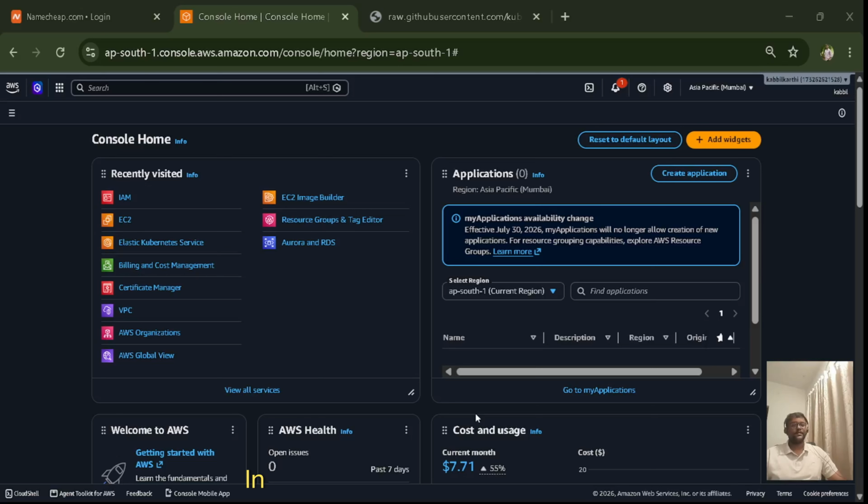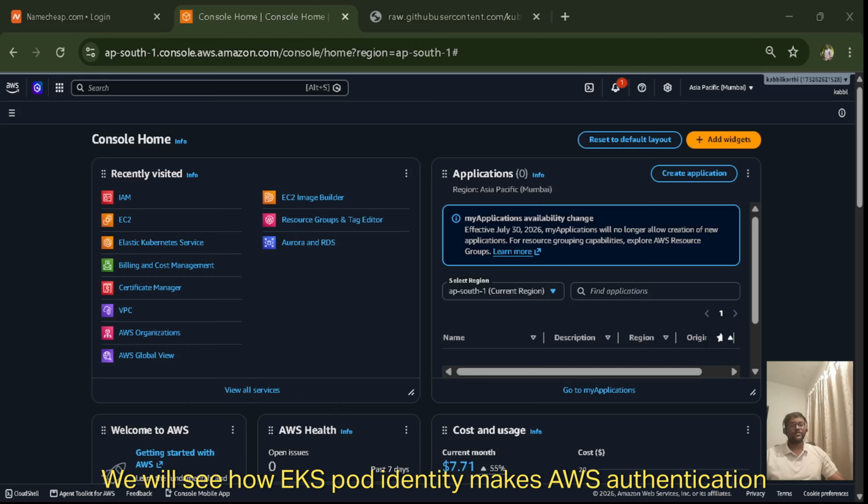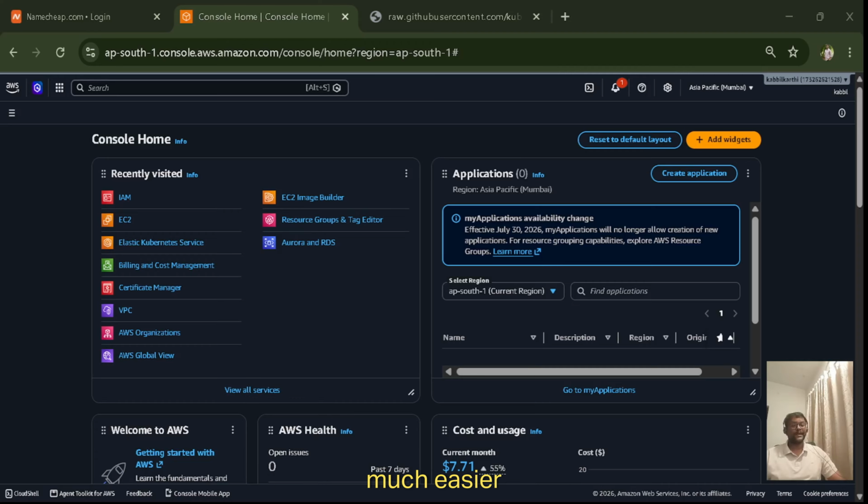Welcome back everyone. In the previous playlist, we learned how to securely provide AWS access for Kubernetes workloads using OpenID Connect, IAM roles for the service account, also known as IRSA. In this playlist, we are going to explore the newer and simplified approach introduced by AWS called EKS Pod Identity. Instead of configuring OpenID Connect providers and creating trust policies for every service account, we will see how EKS Pod Identity makes AWS authentication much easier to manage.